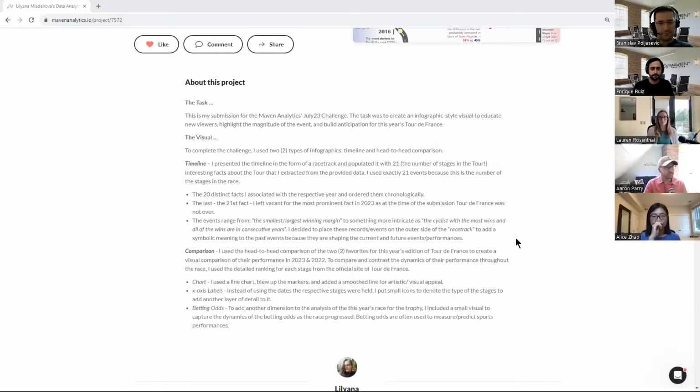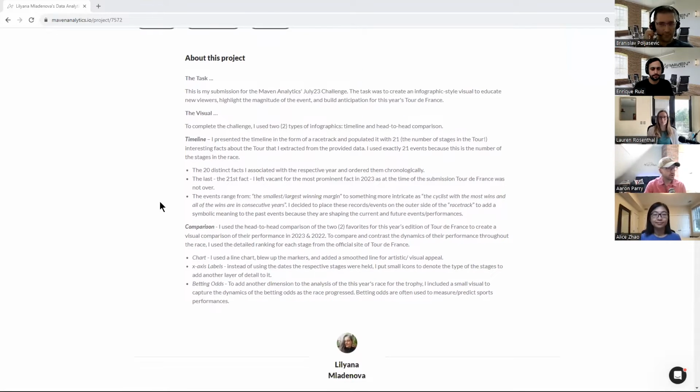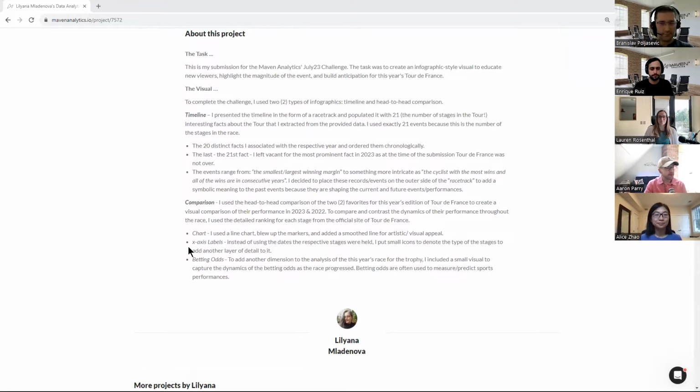So one of the things that I really wanted to call out here is the comparison piece, with the chart that she is using to compare the two riders and how she is using the x-axis labels of the different stages instead of using dates to represent that. Again, we'll see that actual example within her dashboard here, but it's a small detail that she accomplishes really well, and it really helps draw the user in and makes it feel more like an infographic versus just having stage names or dates or something like that.